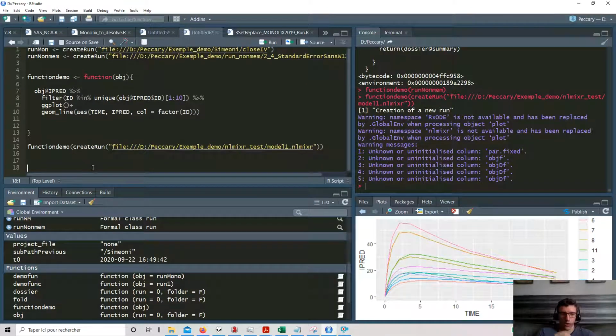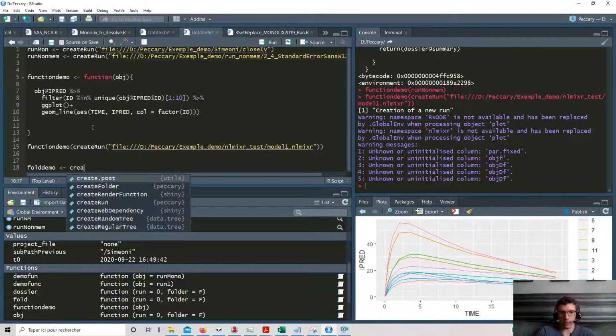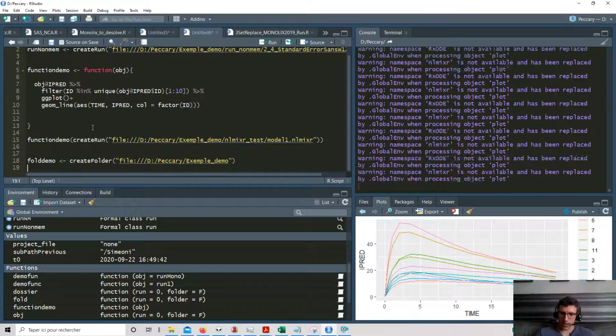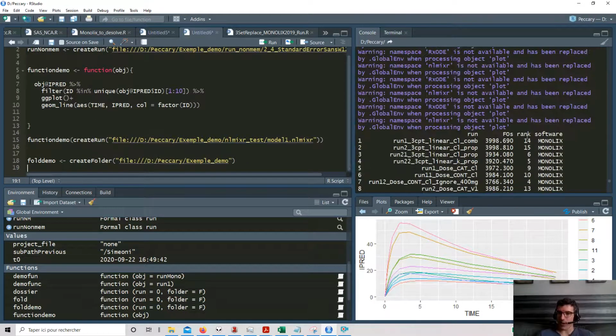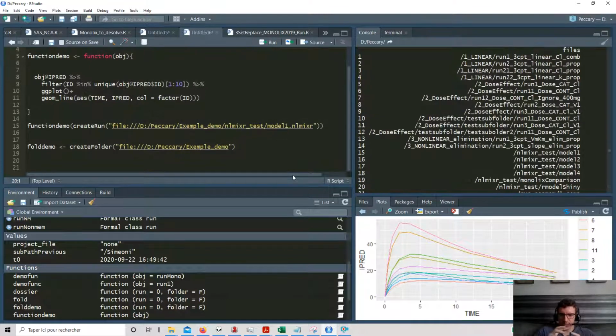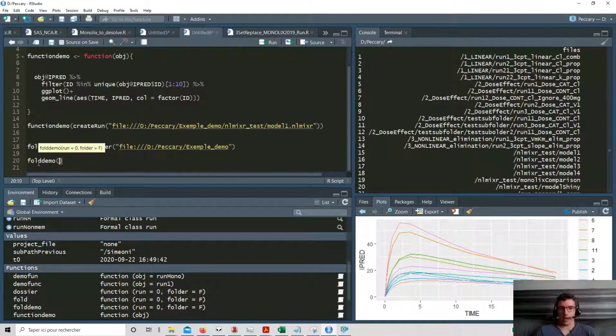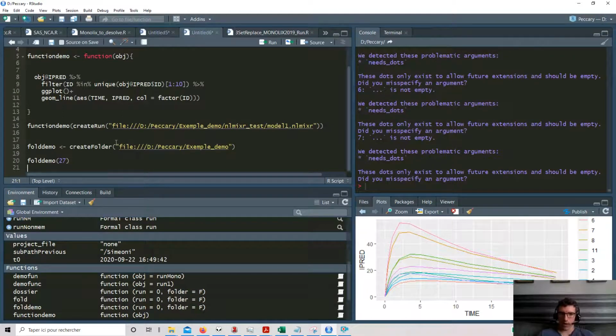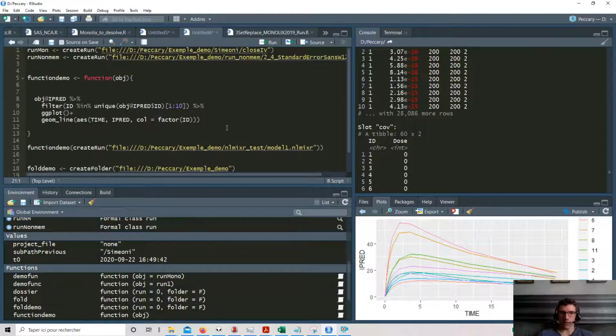To do that, you have to be aware of the second object, which is the folder. So to create a folder, you just say folderDemo, for instance. You will not use createRun, but createFolder, and pass the pathway of any folder that you want, and then it's exactly like in the Shiny app, Peccary will analyze every single run that it finds with the software, and each run will have a number. One thing that is really important to understand is folderDemo is a function. So here you have to use parentheses to use functions, and then you have to use numbers. So let's say you are interested in run number 27. Then you just do run 27. And what you have is a run exactly like if you had used createRun.